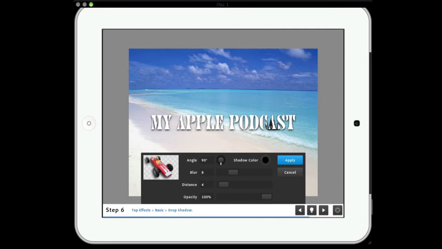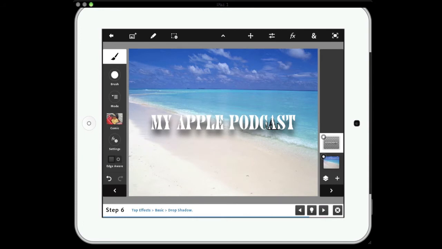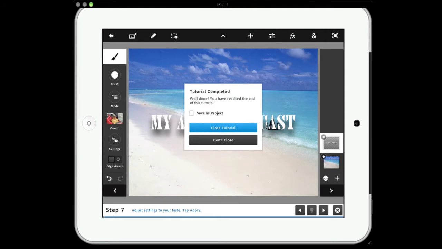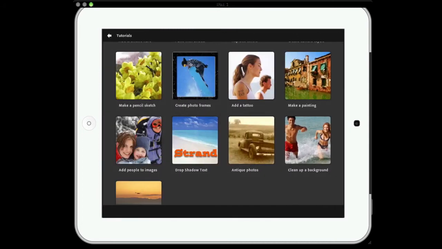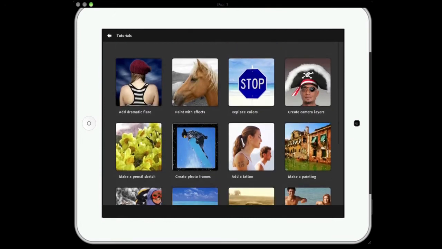As you can see, you can control how you want the drop shadow to appear, the degree of the blur that you want, as well as how opaque you want it. I kind of like that, so I'm going to click apply, the arrow, and the tutorial is completed. So that's basically what it does. It takes you through the process, and when you're done, you close the tutorial and go back and watch the other tutorials that are available.